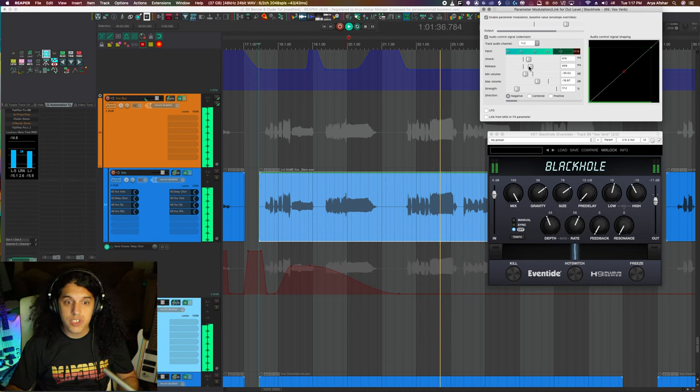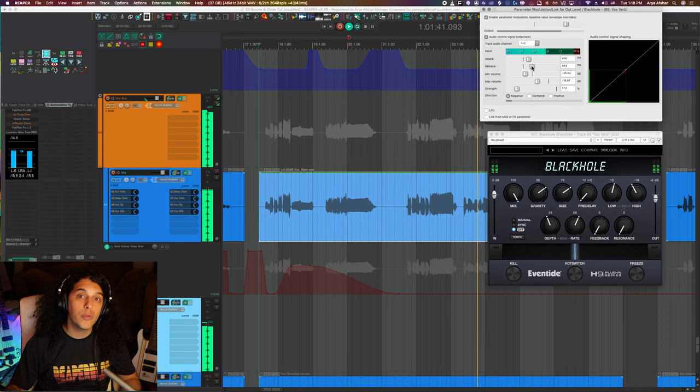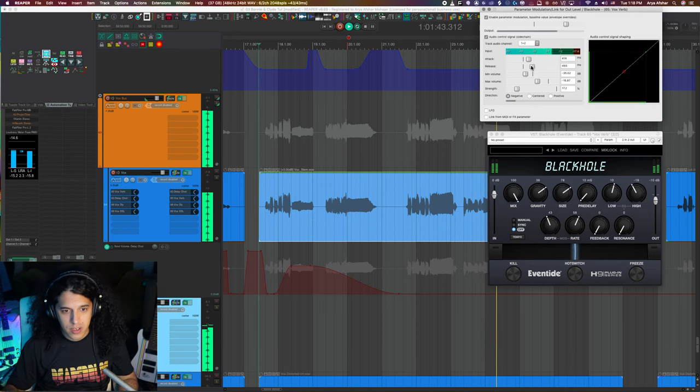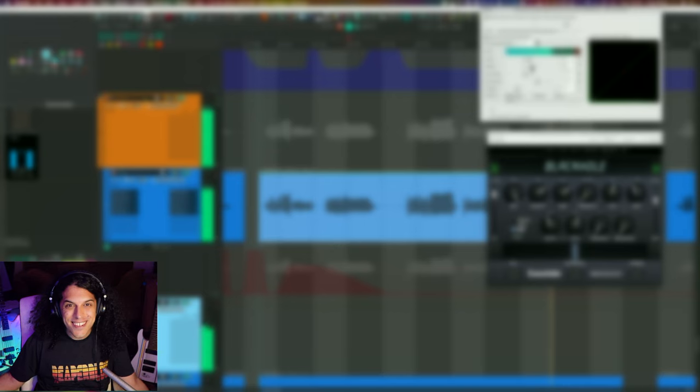So the reverb now just stays out of the way of our vocals, and as the vocal phrases end, we get more reverb to bridge the gaps. So the reverb basically mixes itself. Awesome.